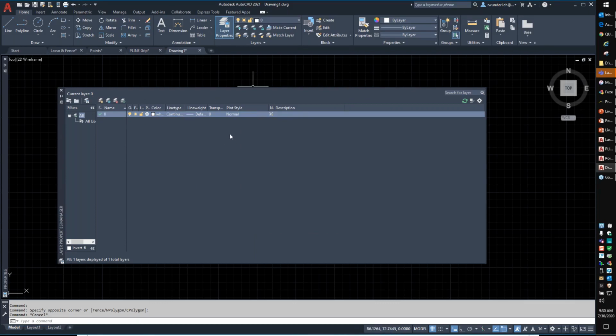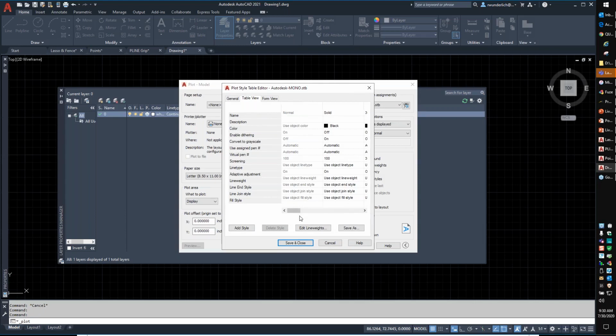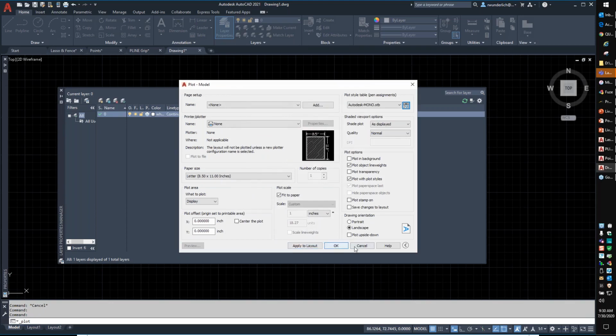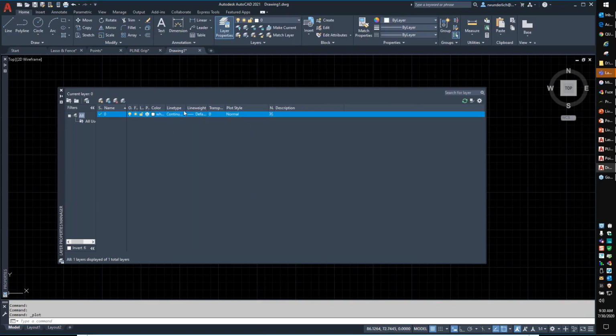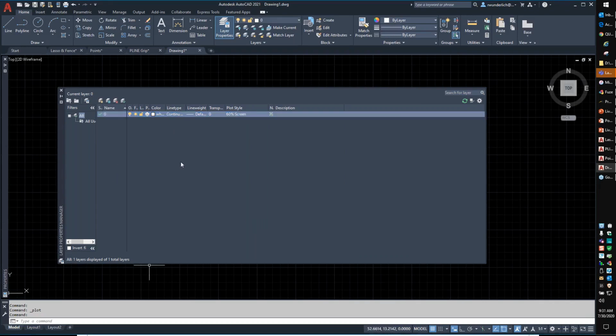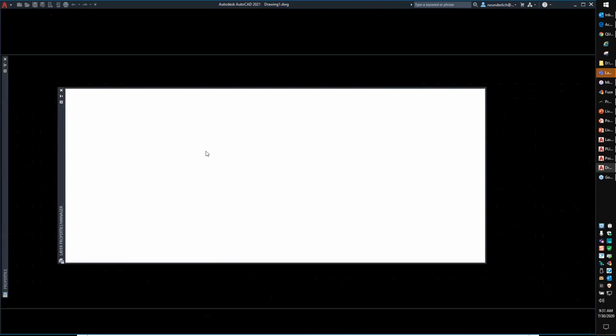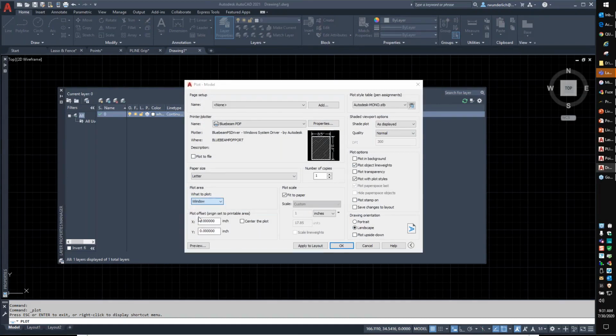So what that means here is if we go back to our plot dialog, if I just go here to Autodesk Mono, and I edit my mono, you're going to see in here that I have normal, which is set to use this. I have a solid, etc., 20%, 30% screen, 70% screen. If I change one of these to, for example, red, and then I change our plot style here to 60% screen. Anything that's on layer 0, regardless of the layer that it's on here, when I plot this, all right, let's go window.